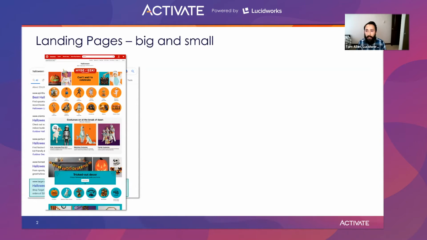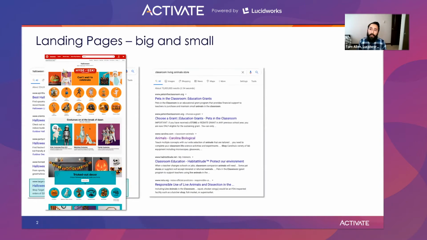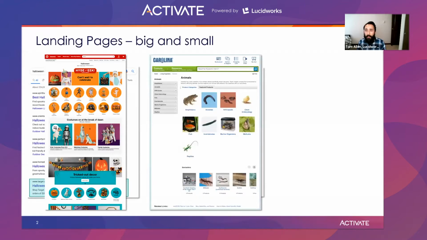Let's go to a second case. I'm a teacher looking for animal specimens for biology class. So let's look at this third result. So this goes to Carolina Biological. They specialize in supplying plants and animals for classroom instruction. You ever dissected a frog in high school? There's a good chance it came from Carolina Bio. So you can see that this landing page is much simpler.